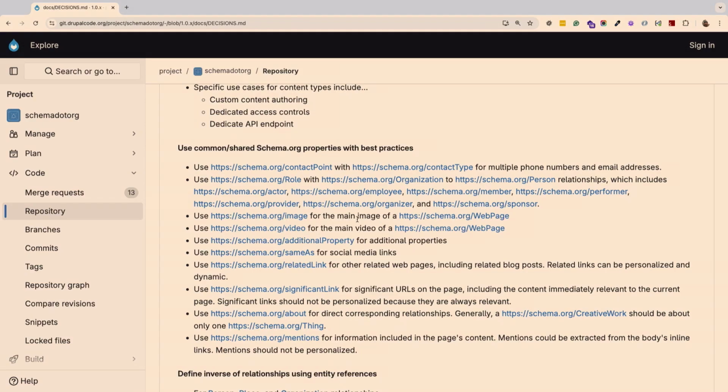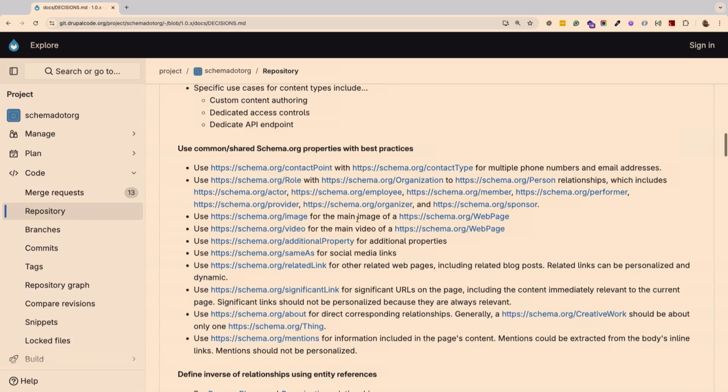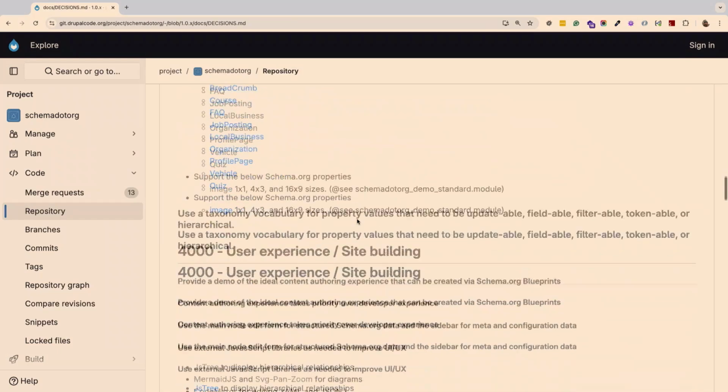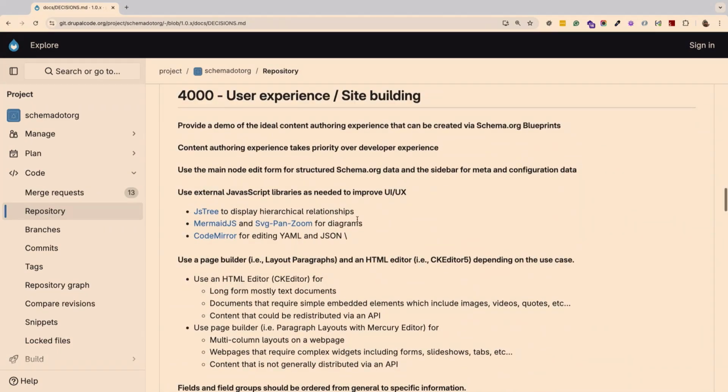And then little things about properties, what properties you use, what's important. And they're just thoughts and ideas. And lastly, little things on just what external libraries are used.